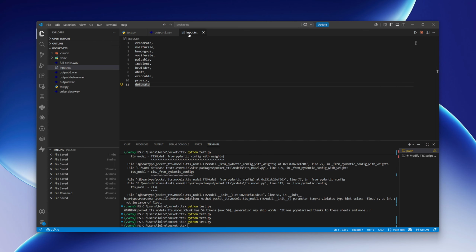Operate, moisturize, humongous, vociferate, palpable, indolent, bewilder, abaft, execrable, prosaic. Okay, it didn't say detonate.